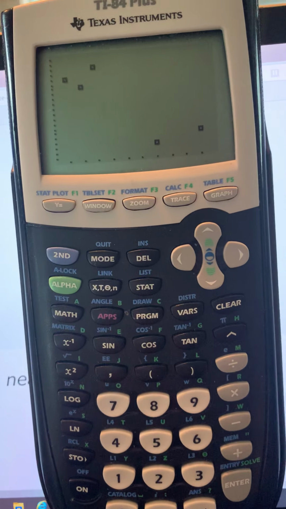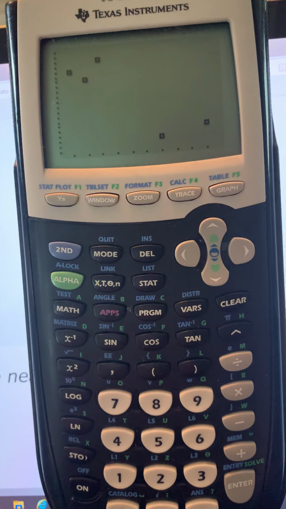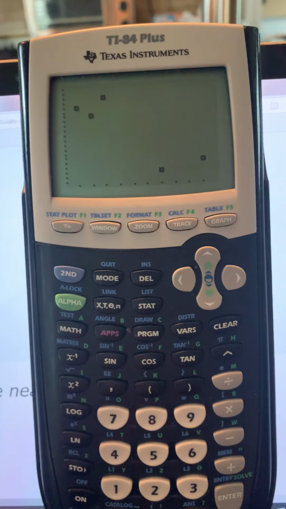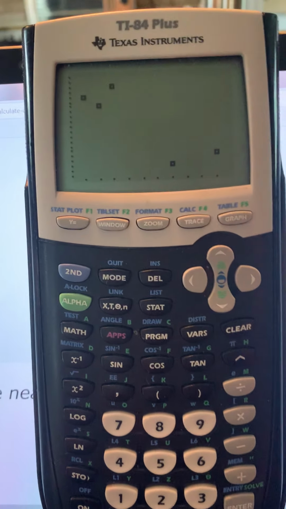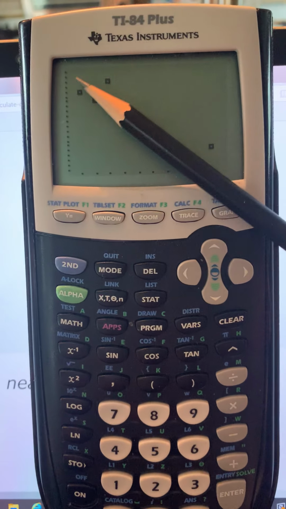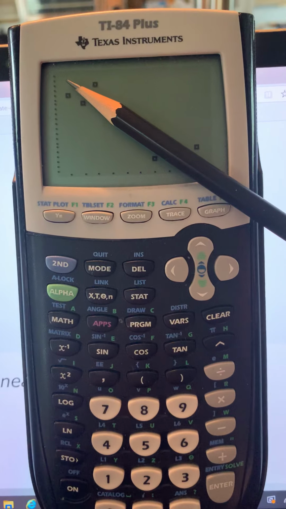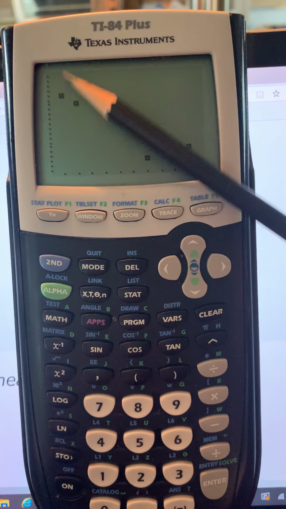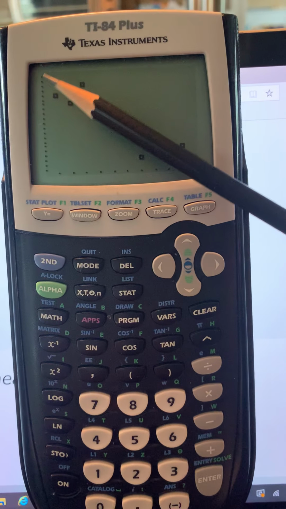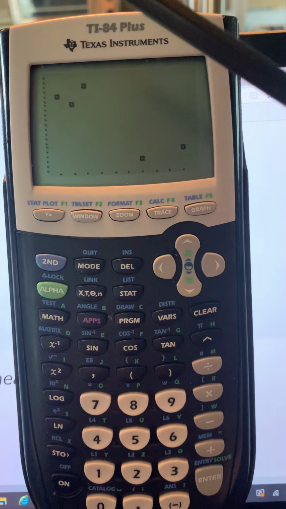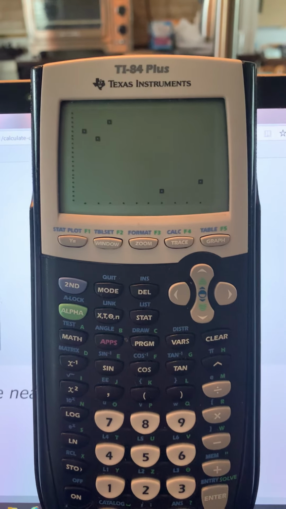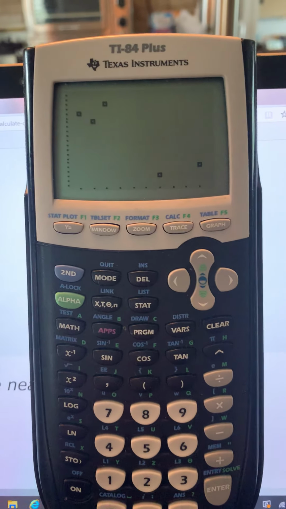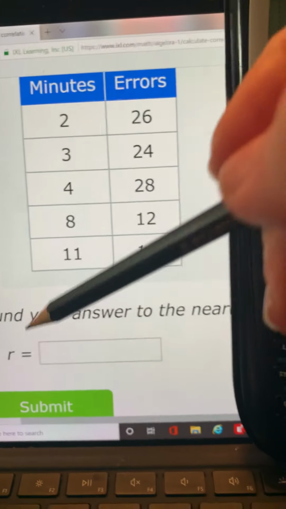Now, it doesn't look fantastic, it's only 5 points, but what do we know? We know there's a negative trend. If we were to put a line of best fit through it, it might be right around here, like right through there. The points, my pencil's pretty fat, but they're not really going to be that strong. So it'll be interesting to see what the correlation coefficient will be. And that's what this question is.